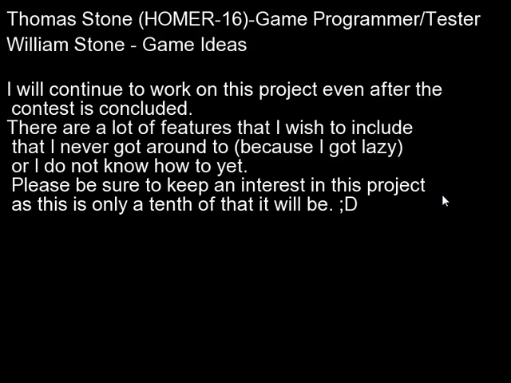By the way, if any of you do want to check out the code, good luck. But, I do not know how to do yet, like particle systems. So please keep an interest in the project, because it's only a tenth of what it will be, probably even less. If it is ever anything.